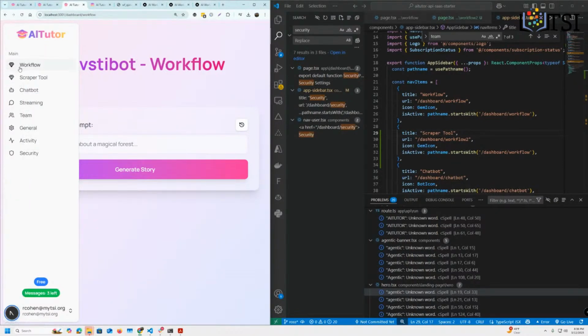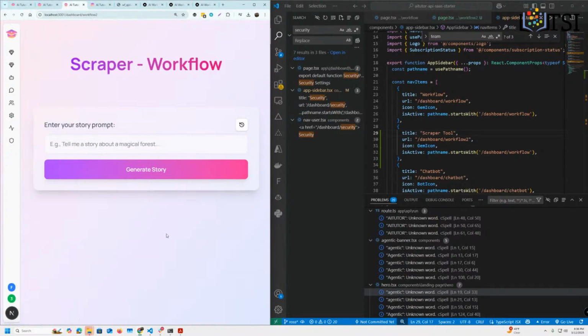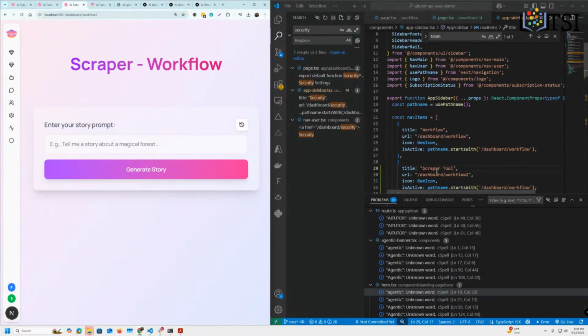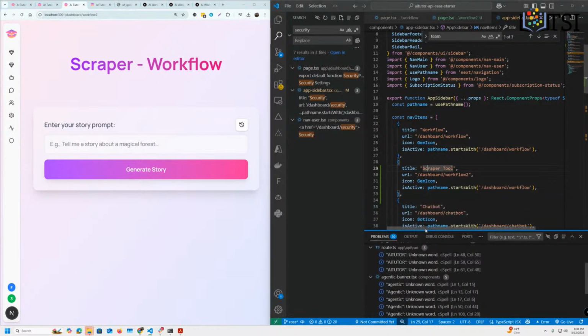So are you guys following what I'm doing right now? We're literally editing the files to create another workflow here. So this is the original, which works. And this is the new one. Any questions so far?